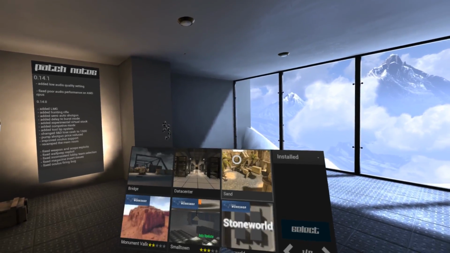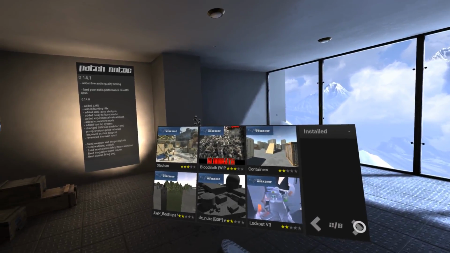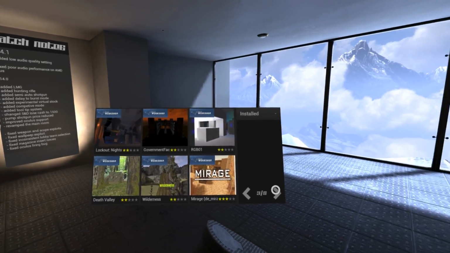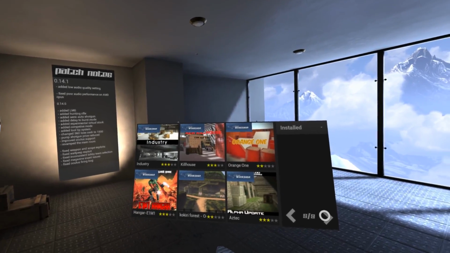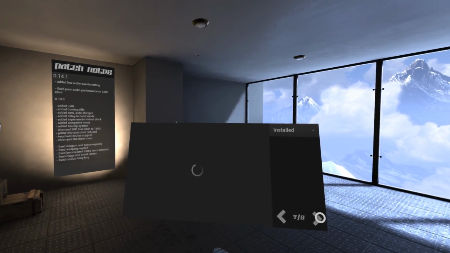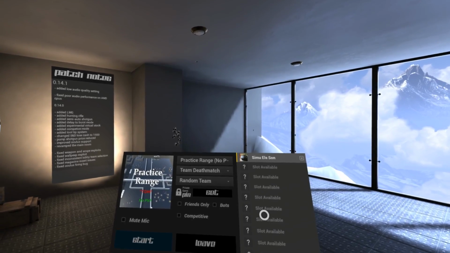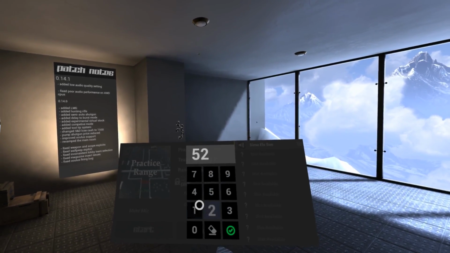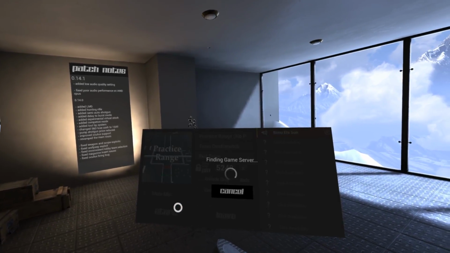in this cool training map that you can use to get to know your guns. If I can just find it here. Practice range. Here we go. No bots, just me. I will set the pin code here so I won't get any people messing around with me showing things.